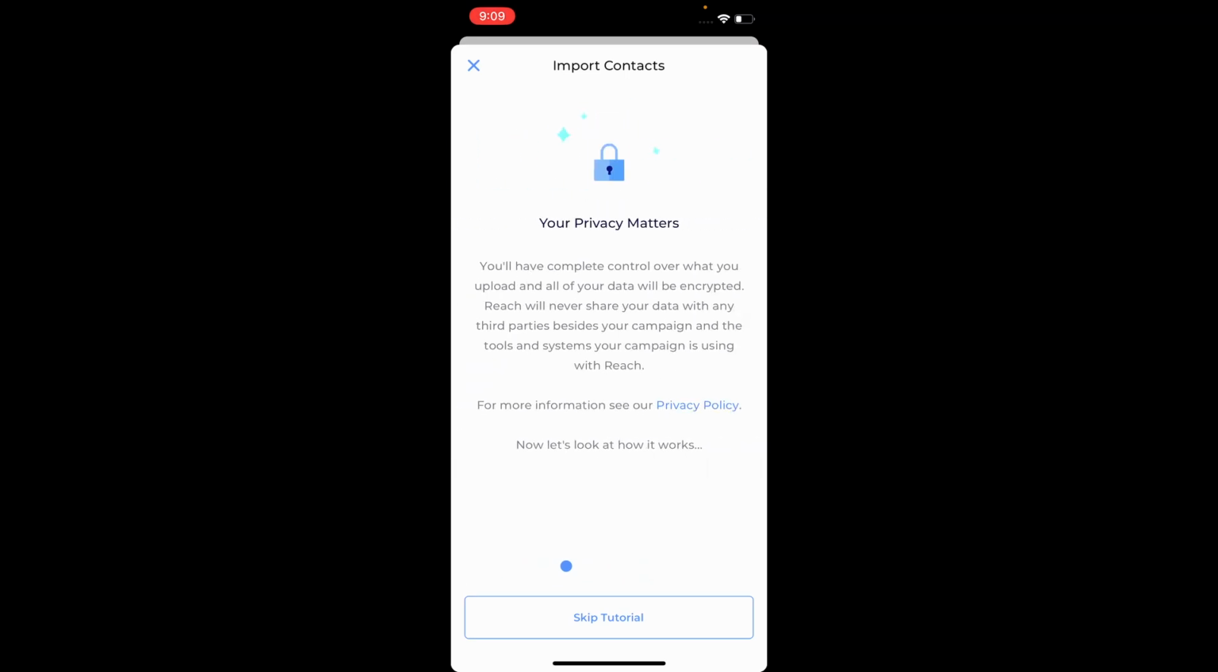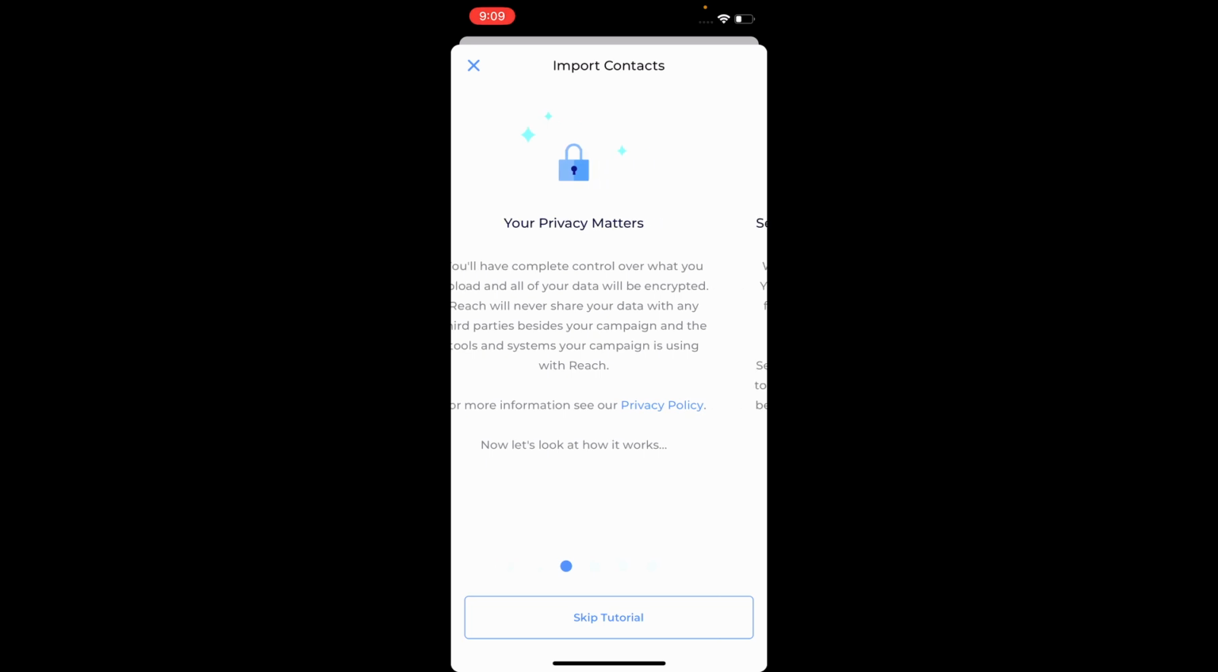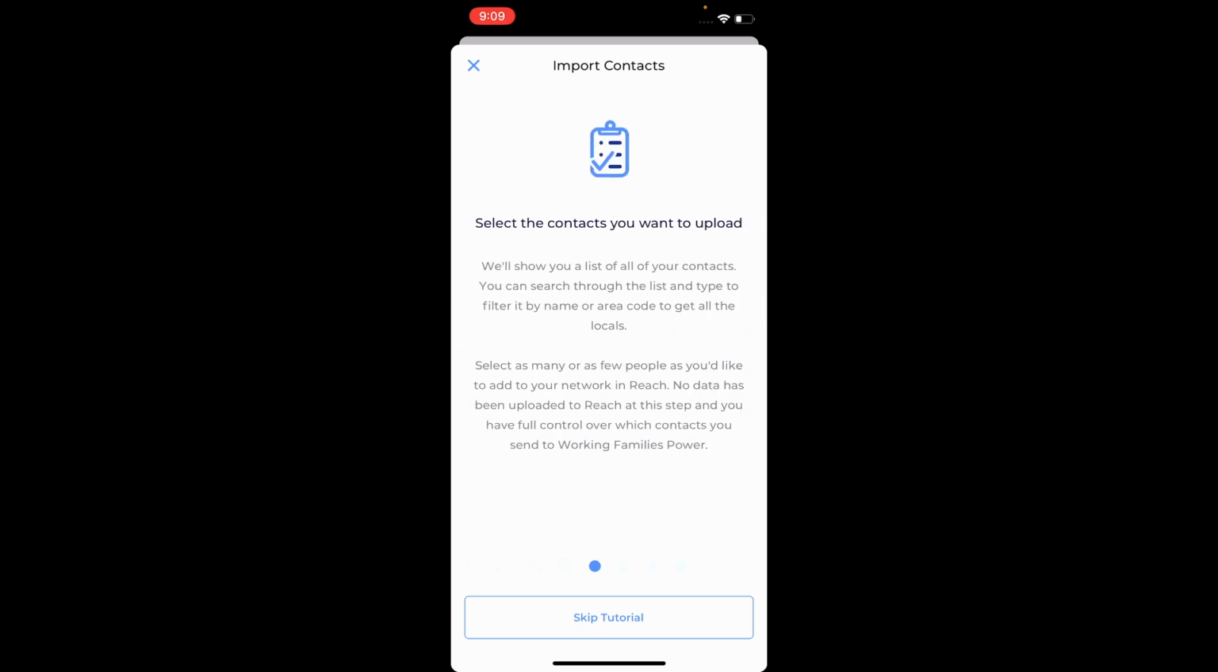You can also, and just to make a mention here, the data that you share with Reach is only used for this campaign, and it is not shared anywhere. So you own your data and it stays private. You get to choose who you want to send the postcard to.